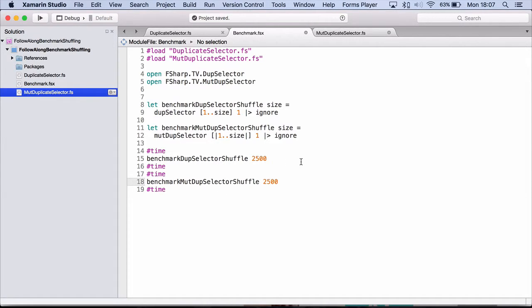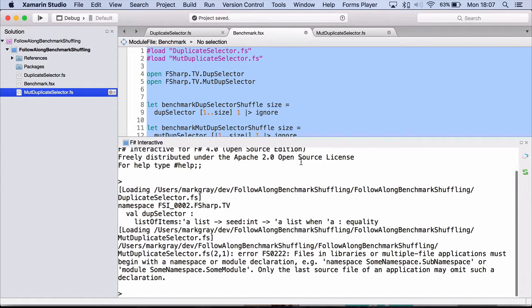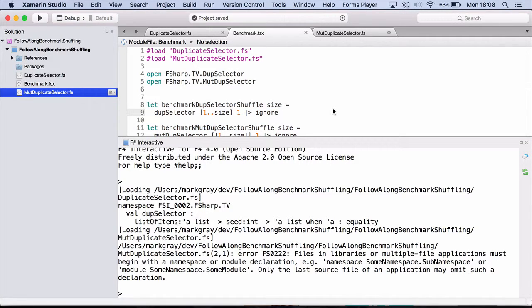And now if we highlight everything, executing the F# interactive and fixing the errors that we find, error FS0222: files and libraries must begin with a namespace or module declaration. Is that because I've got to compile? Let's try again.